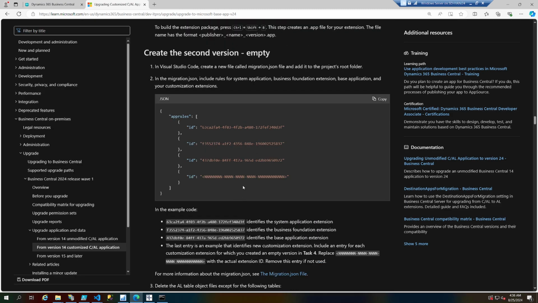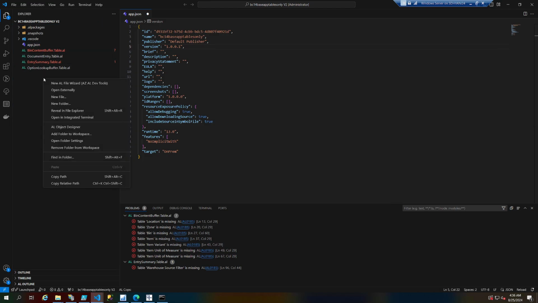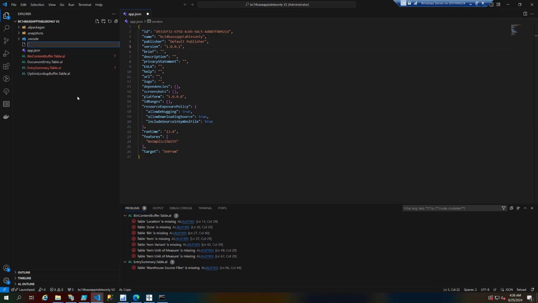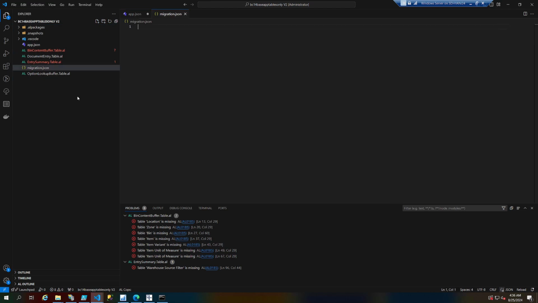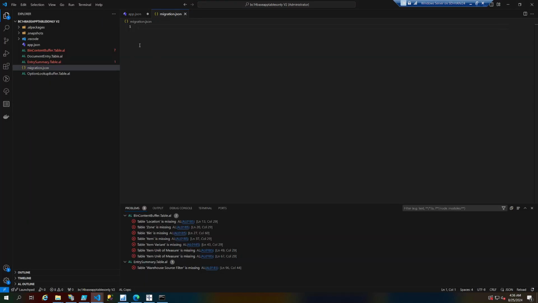Now it says to create a new file and name it migration.json, and I was a little bit far from my computer, I don't know if that impacted the voice or not, but I'll create a new file and name it migration.json. Now in the migration.json, I have to copy all this, and we'll come to what it is. In the migration.json, you have to add all the dependencies of the extension that you need for this migration. Let's understand this.